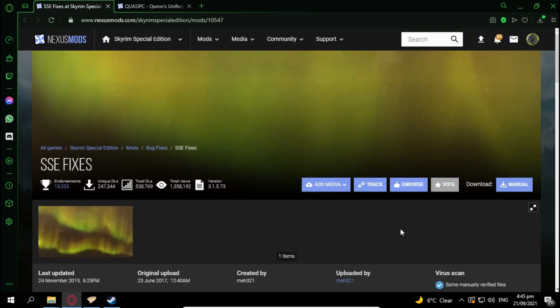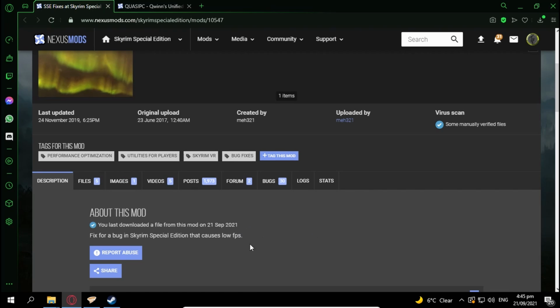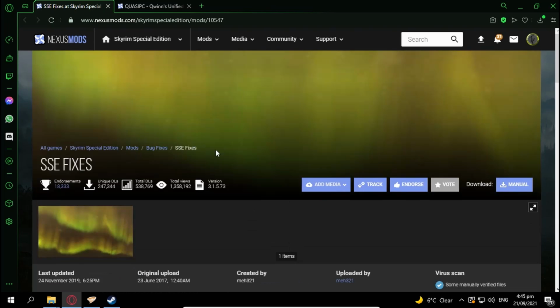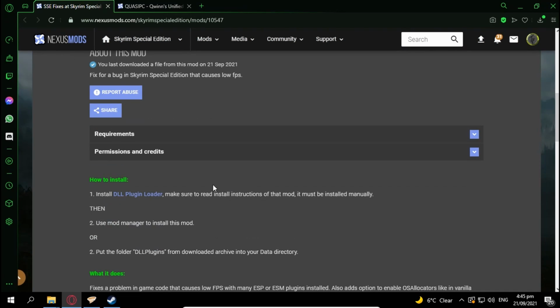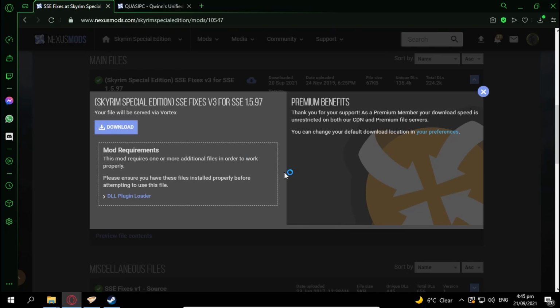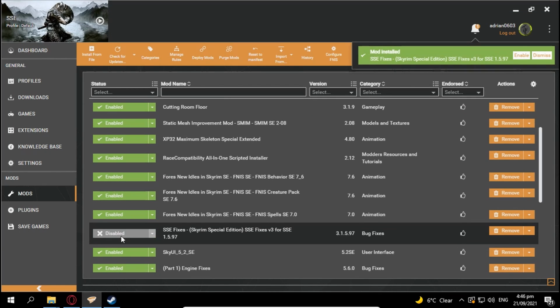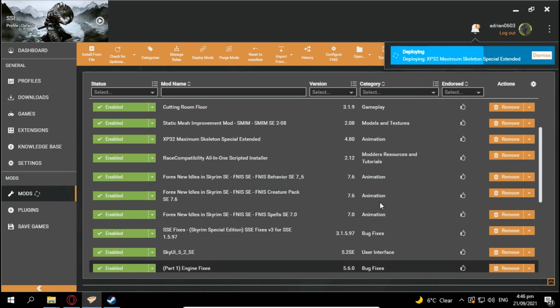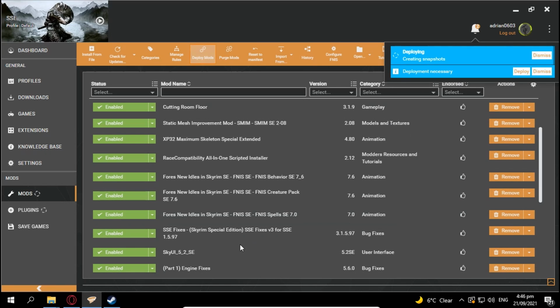Next, SSE Fixes. Now, this one just helps with a lot of bugs and FPS drops in certain areas. If you have over a certain amount of mods, you start getting FPS drops, and it's not the fault of the mods. You could have blank mods installed that do nothing, just empty files. If you have enough of them, like 20 plus, you start getting FPS drops. So this just fixes that and lets your game run a little bit more smooth. Go along to Files, Latest File, and Mod Manager. We already have that. Download, let that finish, and go ahead and enable. It doesn't matter where you enable from, there or here. It's all the same thing. It's just giving you options.